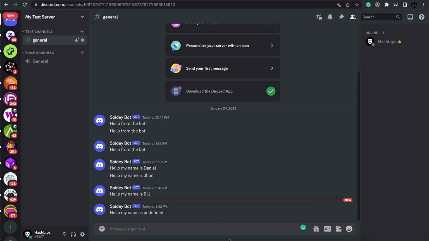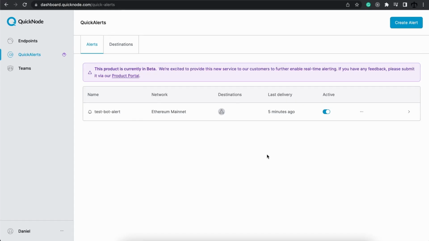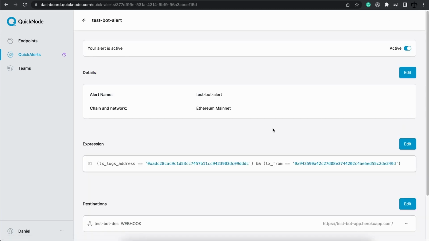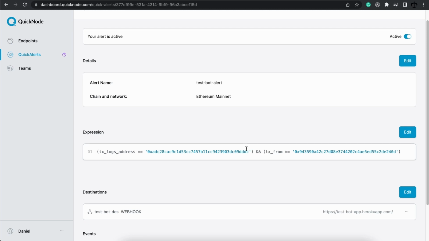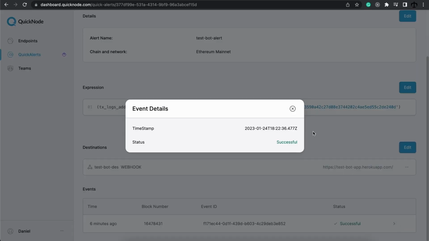All that's now left is for us to actually process the body's data, maybe filter out the address that we are searching for, and then render something special. By the way, if we go to QuickNode on the QuickAlerts dashboard, go to our test destination, and click on this arrow, we can actually see that this is the expression, here is the destination, and guess what? There's our first event that was sent through successfully.